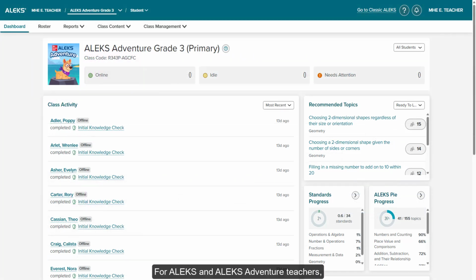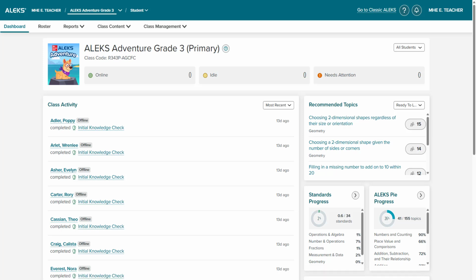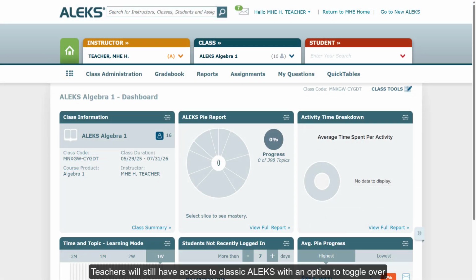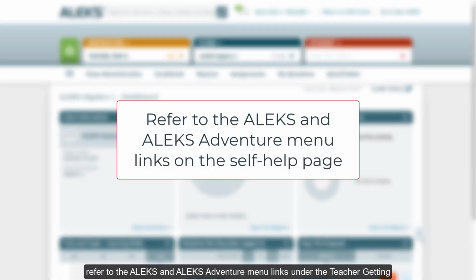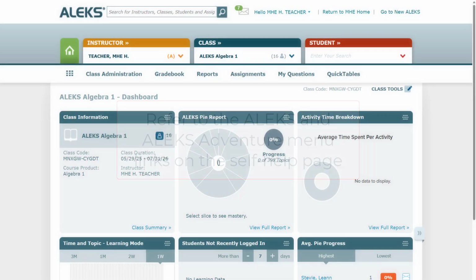For ALEKS and ALEKS Adventure teachers, they now have access to a more streamlined ALEKS view when they launch into the program. Teachers will still have access to Classic ALEKS with an option to toggle over to the new version by clicking on the Go to New ALEKS link at the top right of the ALEKS page. For more information on the new view, refer to the ALEKS and ALEKS Adventure menu links under the Teacher Getting Started button on our self-help page.